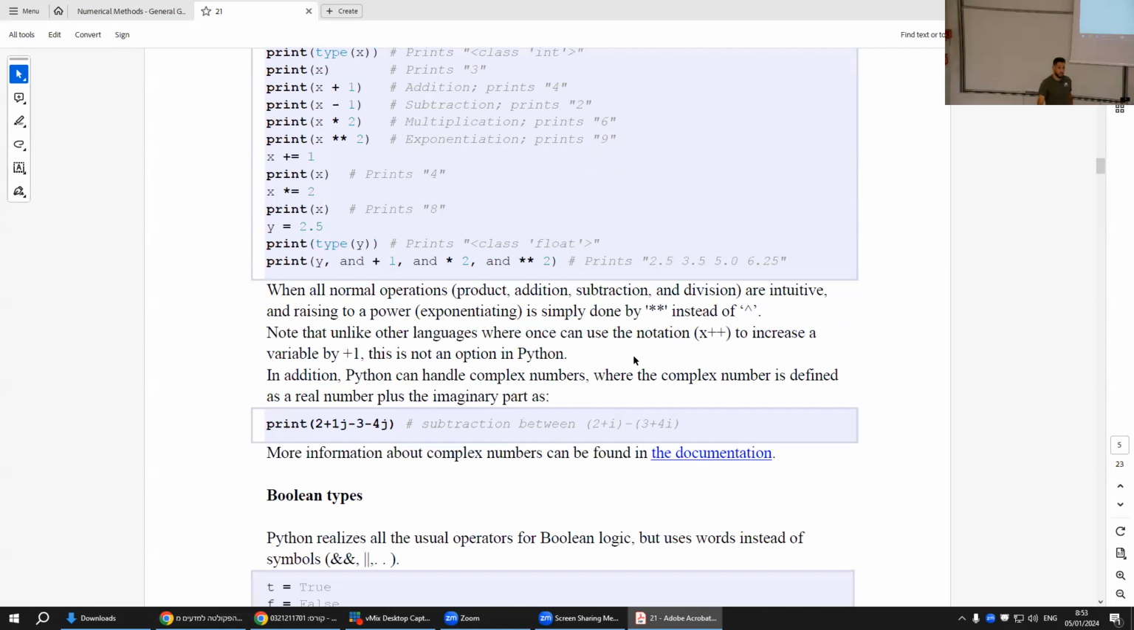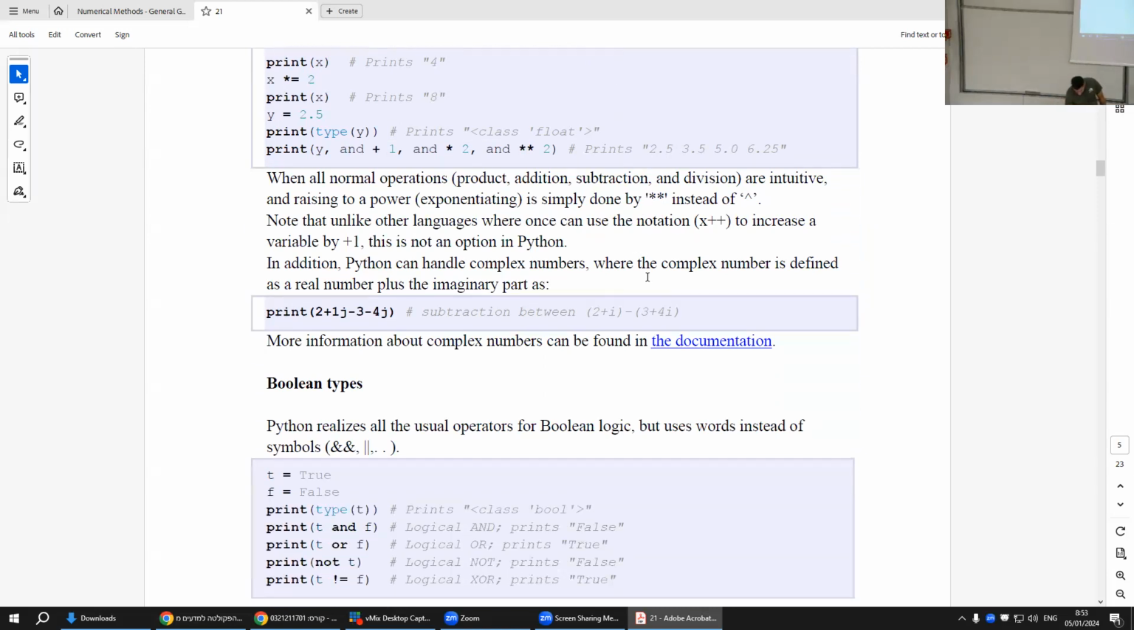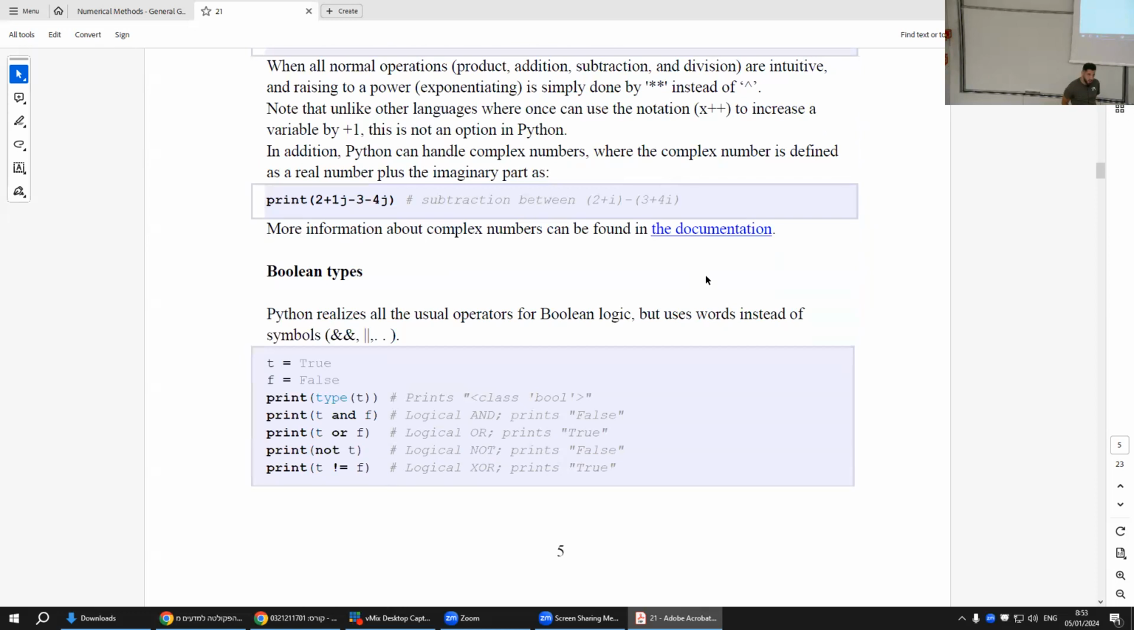And you can also define complex numbers by using j for the imaginary part. And Boolean types: the words True and False, with capital T and capital F, are known and recognized words in Python. It knows what they are. So the Boolean operations are and, or, not, xor. The and, or, not are so easy, and the xor is like this.